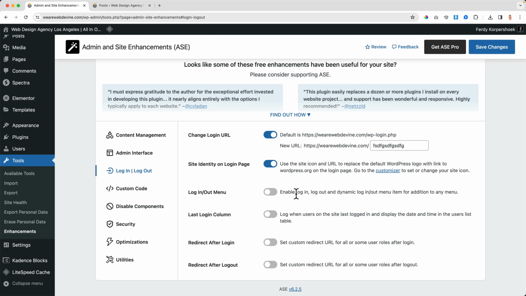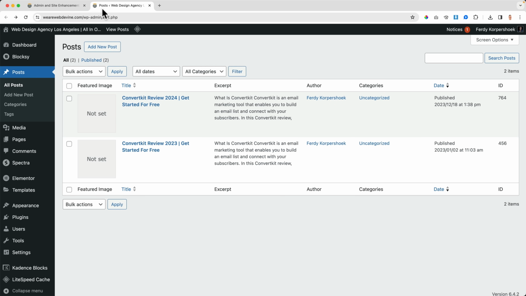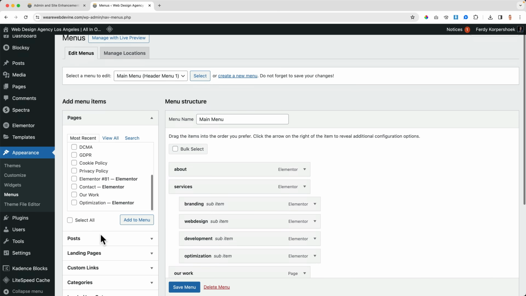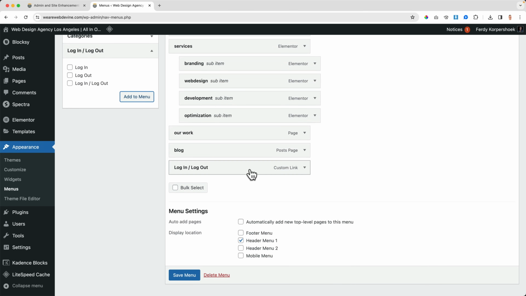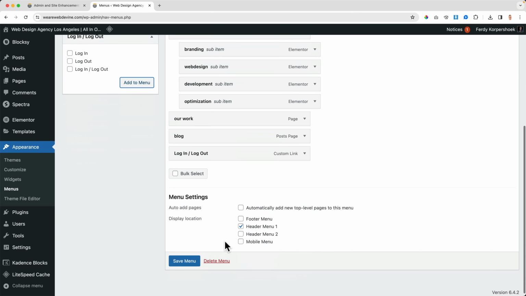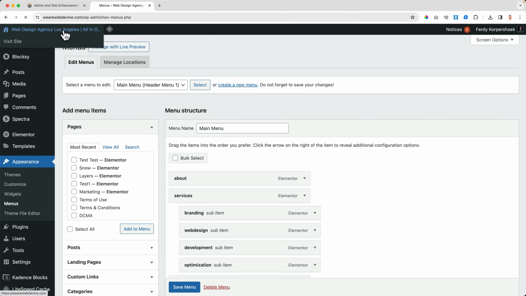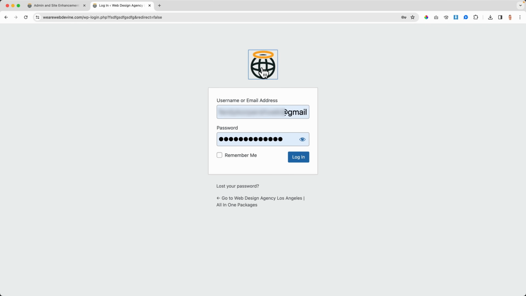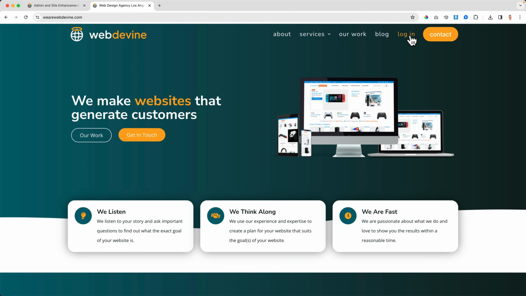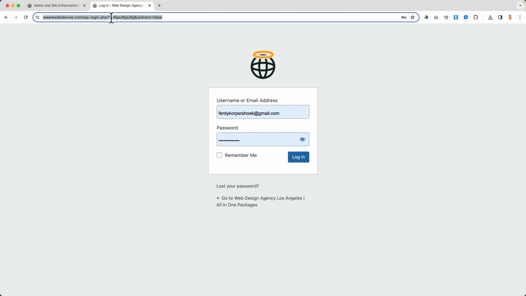Login and logout menu. Enable the login and logout dynamically. So look at this. I save this. Then over here, I go to appearance, menus. And here below, I see login and logout. I can add it to the menu, save the menu. And if I take a look over here, since I'm logged in, I can log out. And when I go to the website and I'm logged out, I can log in. And then automatically it goes to the right URL.